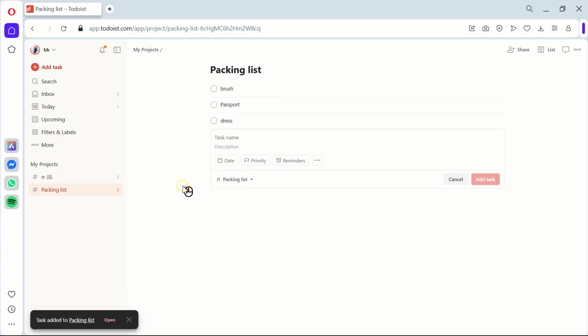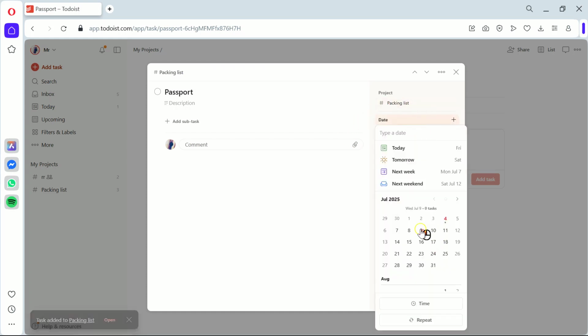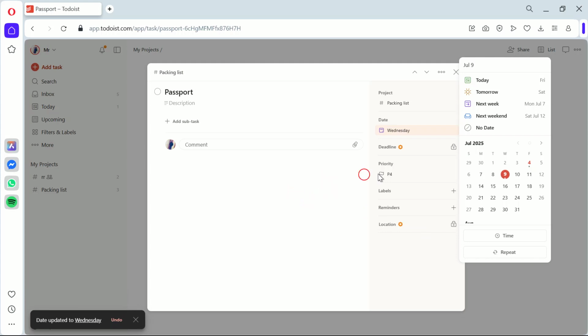Todoist allows us to add due dates to our tasks. So next to your task, click on Schedule and select a date and time. This helps us because it sets a deadline for when each item needs to be packed, keeping you on track and preventing last-minute packing stress.